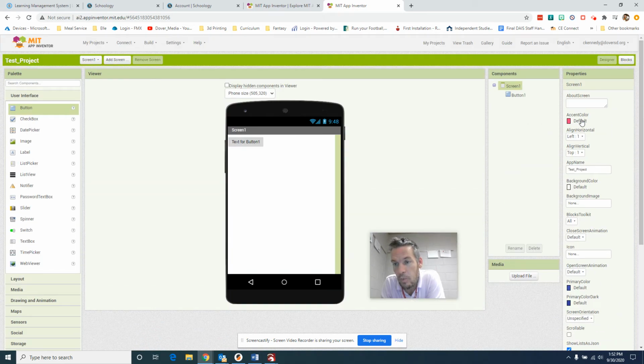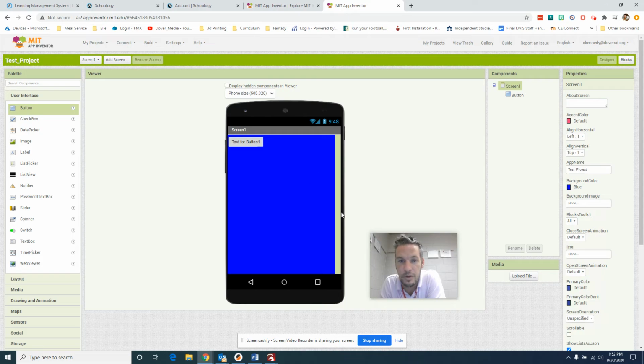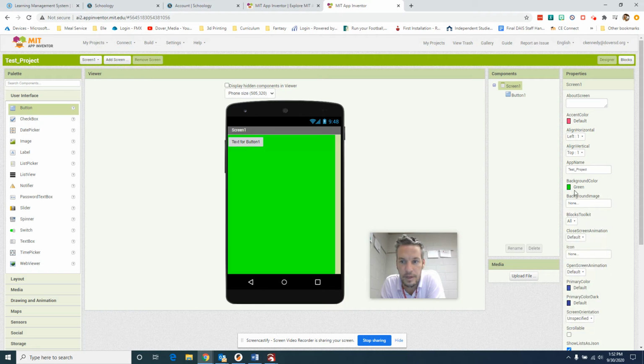We're not going to test all of these out, but we're just going to test out some easy ones. For example, background color right here. It says background color, and right now it says default. So if you click that and pick a color, you'll notice your screen on your virtual phone here will change to blue, because that's what I picked. Green, orange, whatever. So pick a color, just so you can kind of see how it works.